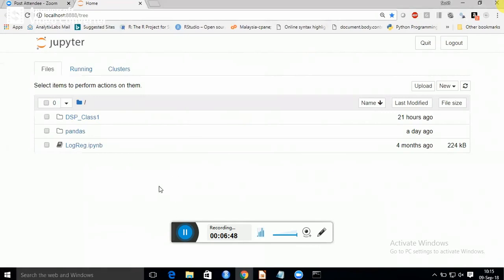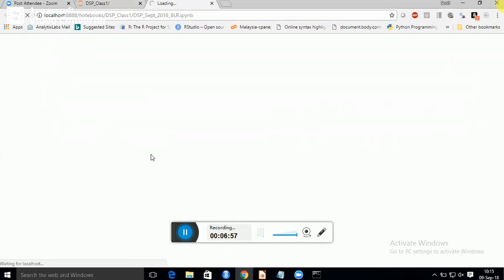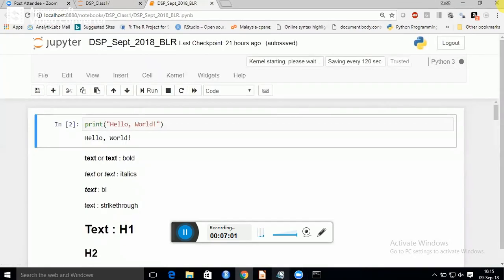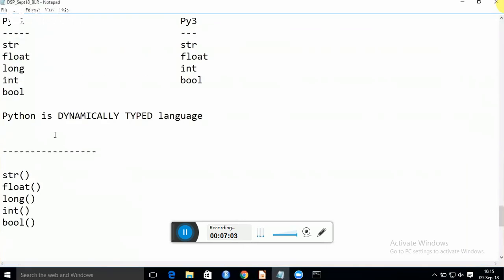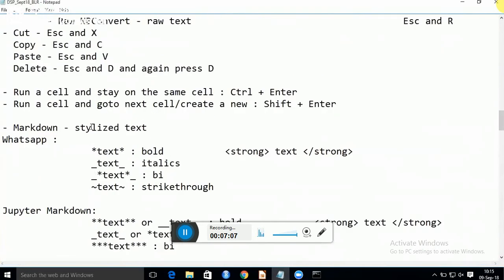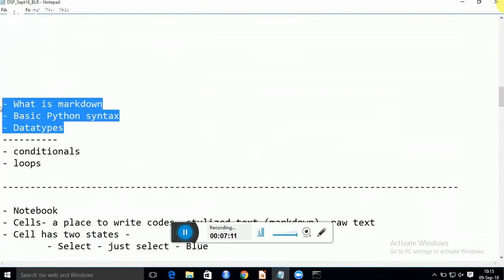Now coming to today's class. What did we do yesterday? So where did we stop? Typecasting, okay. So what was our actual agenda yesterday? We discussed data types, right? So now let's start with conditionals and loops.